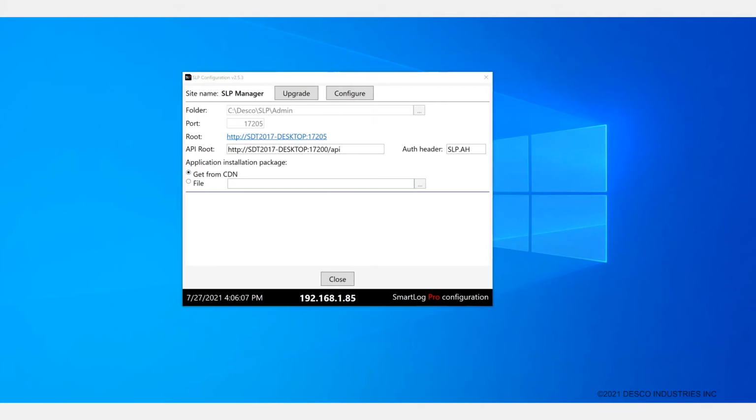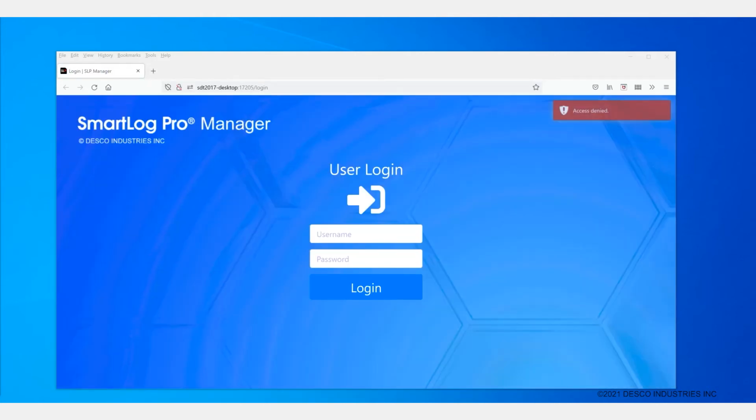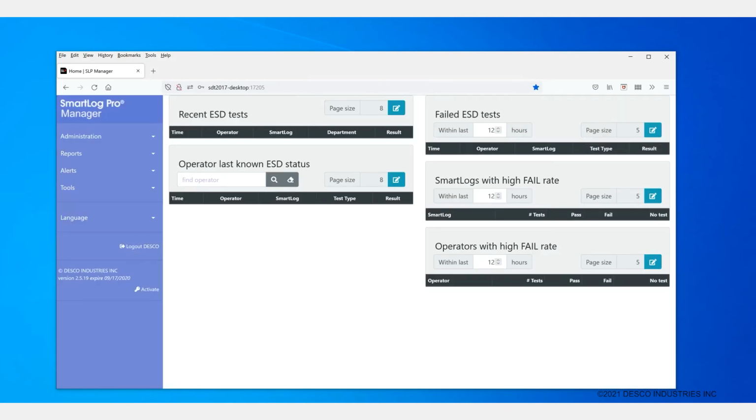Once the installation is done, you can click on the root link to verify that everything is correct. The browser should take you to the SLP Manager login page, just like this, and you'll see a message for your username and password. You may simply use the username and password Desco in order to log in with the defaults, and that will take you to the main splash screen of the software.